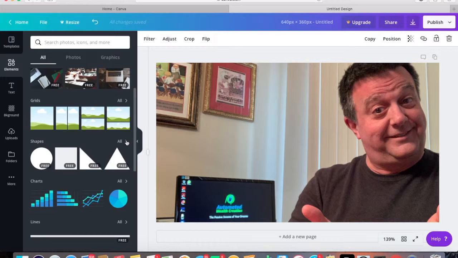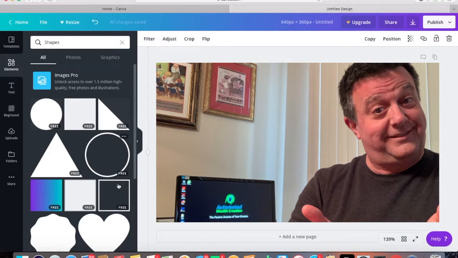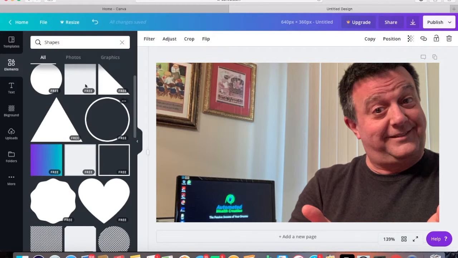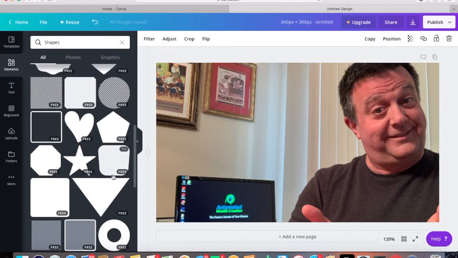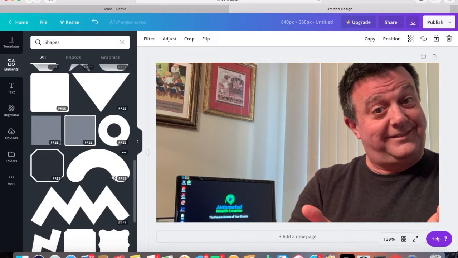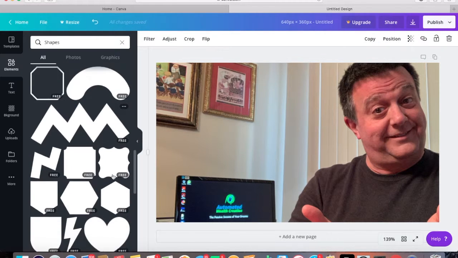Okay, now there's some squares. I'm going to use a square. I'll make it a rectangle, but there's one that I like that has some rounded corners. That may have been it there. Okay, so we're just going to use that.